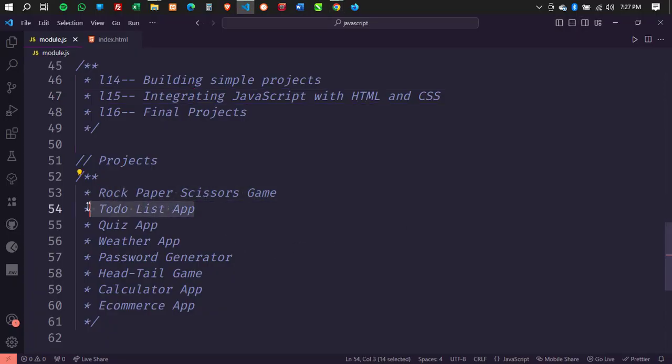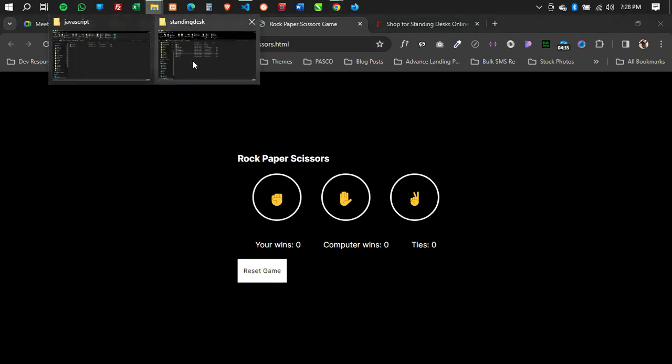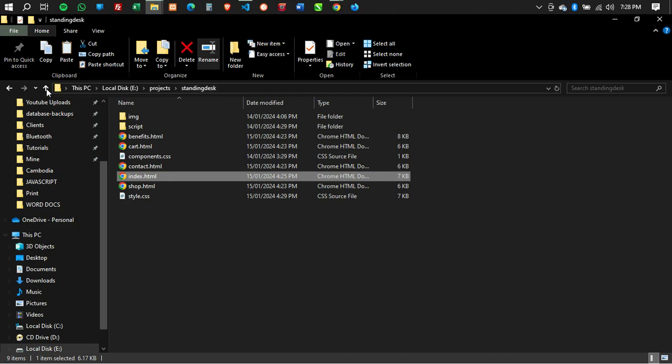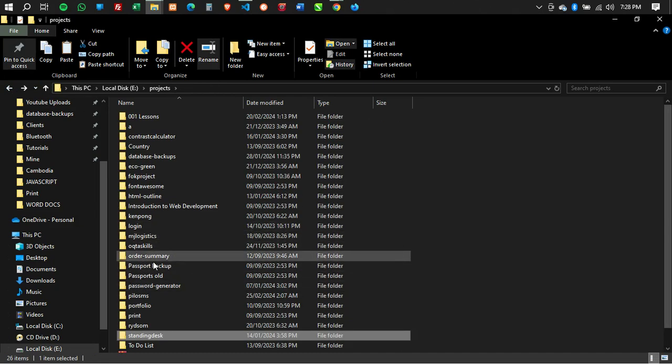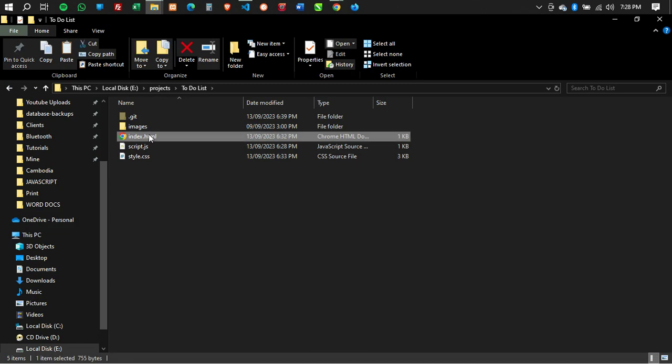Then we'll be doing a to-do list app. I have a to-do list app open. I think I have one somewhere. Do I have a to-do list app? Right, so yeah, I've done some to-do list projects over here.